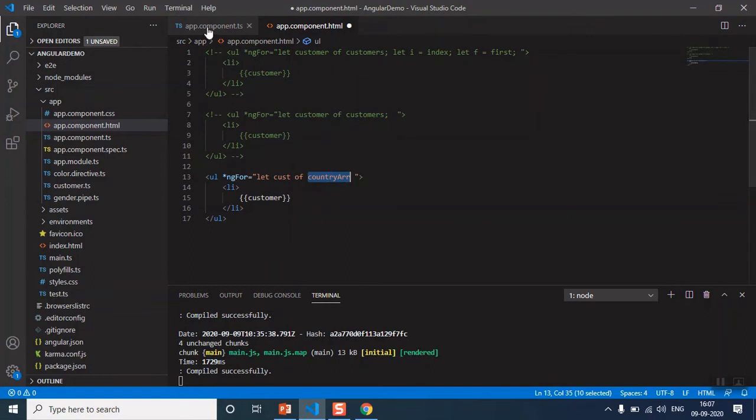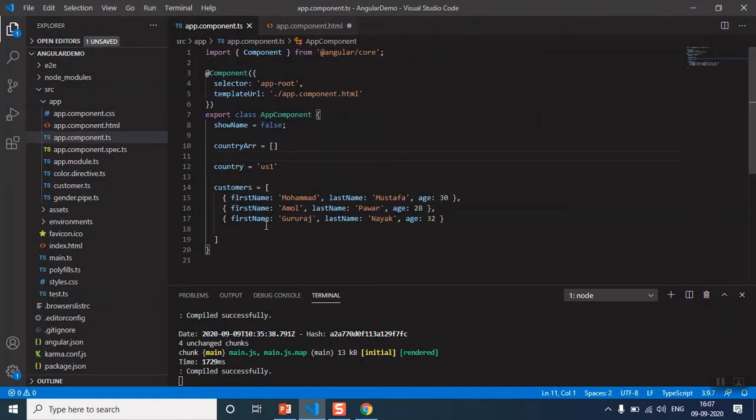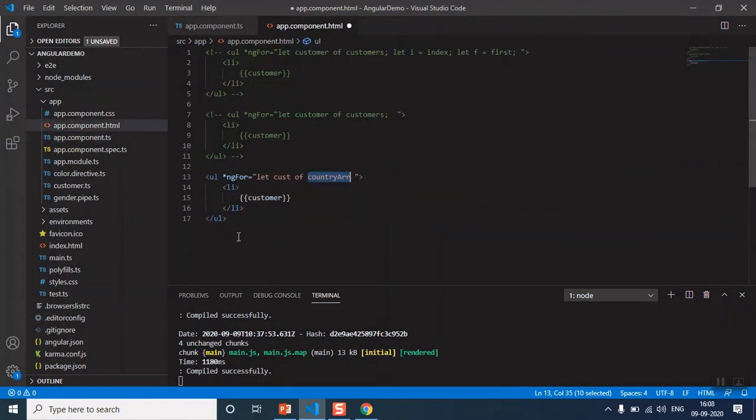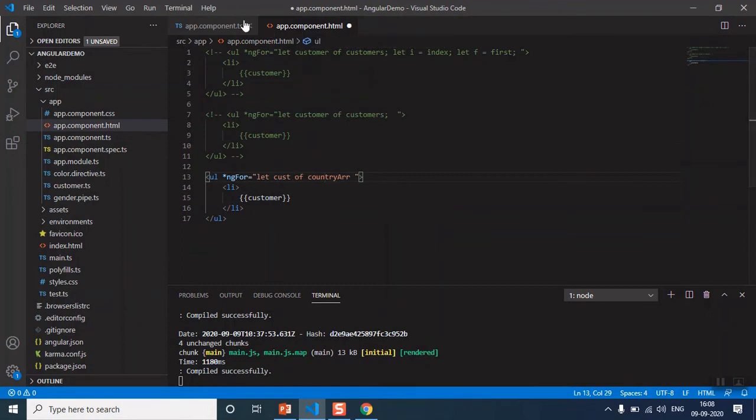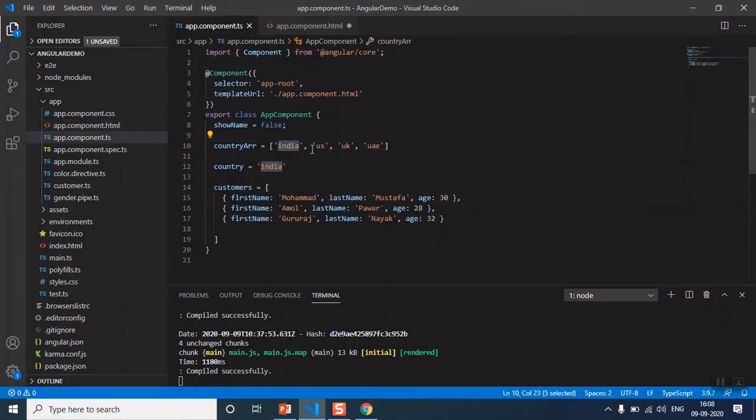If you come to app.component.ts, here you can see that I had this country array. Let me undo this code, and now I have the country array. This holds India, US, UK and the UAE. Save the changes here. Please make sure that whenever you make any changes, save the file. Now what will happen? This ngFor directive will loop through this array. In the first loop, it will have the first value, that is India. In the second loop, it will have US. In the third one, UK, and so on and so forth.